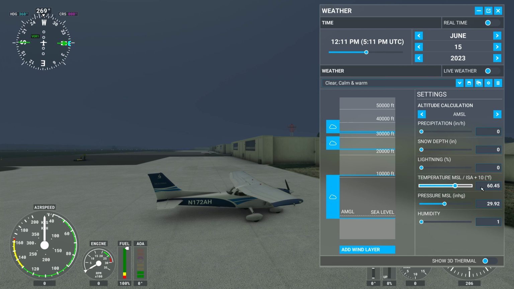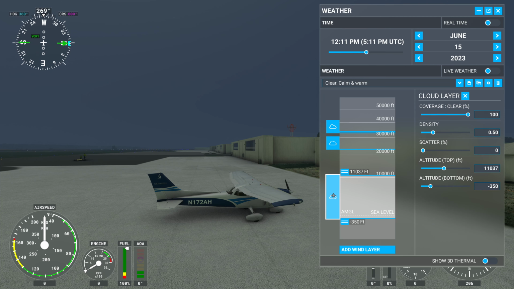And then temperature at about 60 degrees, which is about standard there, and then the pressure at standard 2992, and humidity at 1, which is the lowest value. Again, if you put it any higher, you're going to get a restriction on visibility that may prevent you from getting in. And then as far as the cloud cover, we'll just adjust this bottom layer.